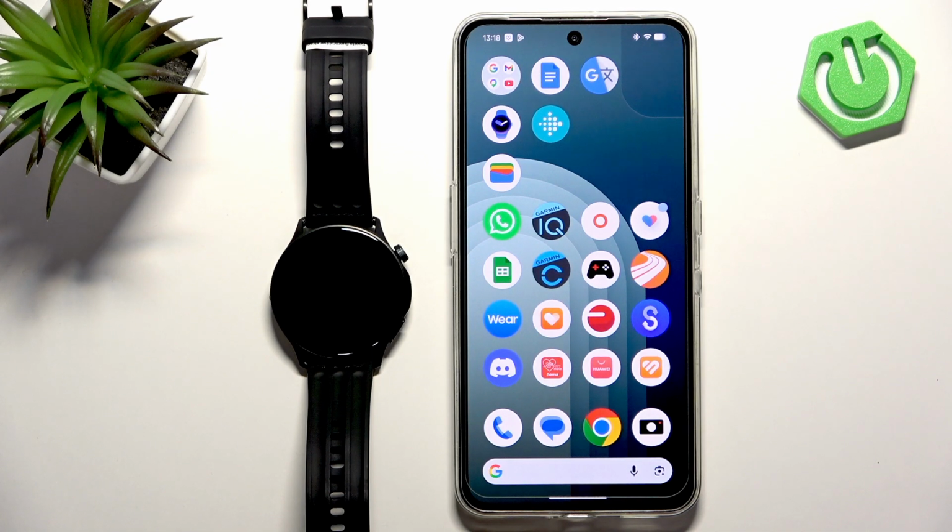In front of me I have OnePlus Watch Lite, and today I'm going to show you how to set a custom watch face on this watch. Basically, if you want to use your own image as a watch face, or a picture as a watch face. So let's get started.